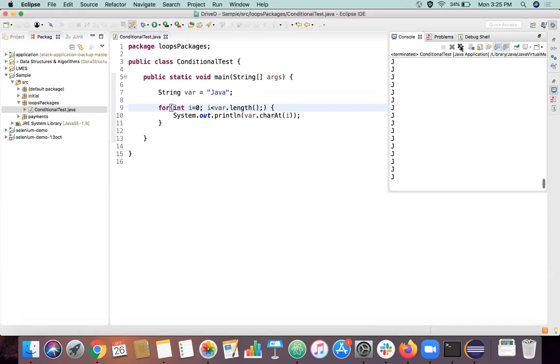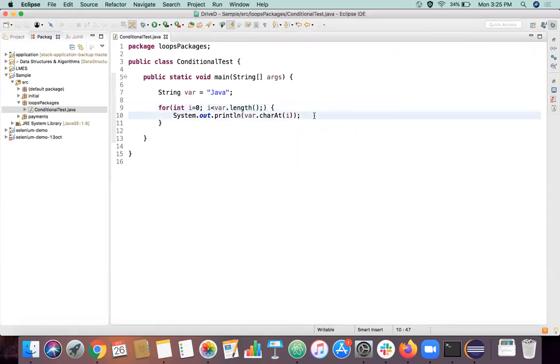Just stop this. Why is this an infinite loop? Can anyone say? Because the I is not increasing, so it's always less than 1. Yes, because I is always less than the length of this variable, which is 4. So this condition is always true, so the for loop will be executed infinitely.